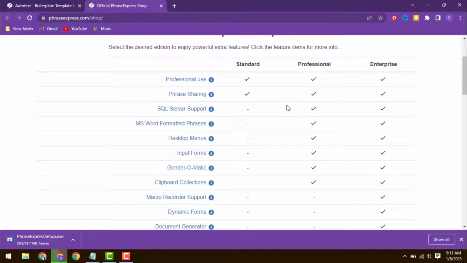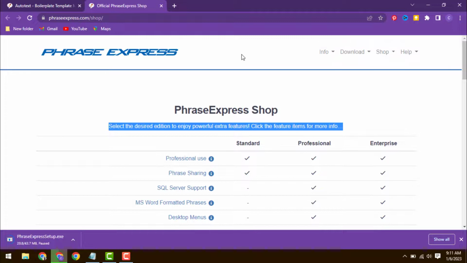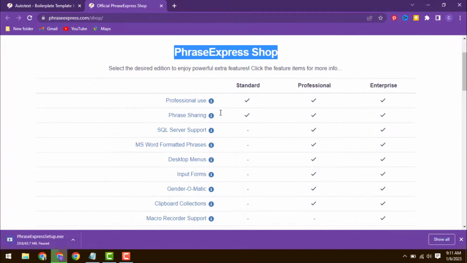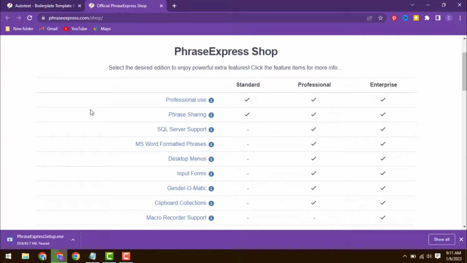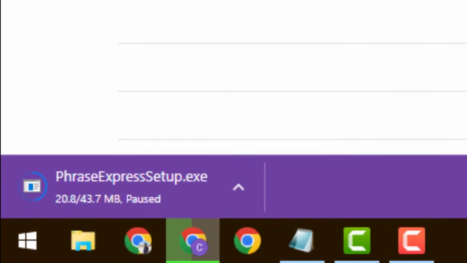So guys, in this way you can download and check out the pricing plans and all the feature differences between the different editions. And after this download completes, we will try to install the free edition of the software on our PC.